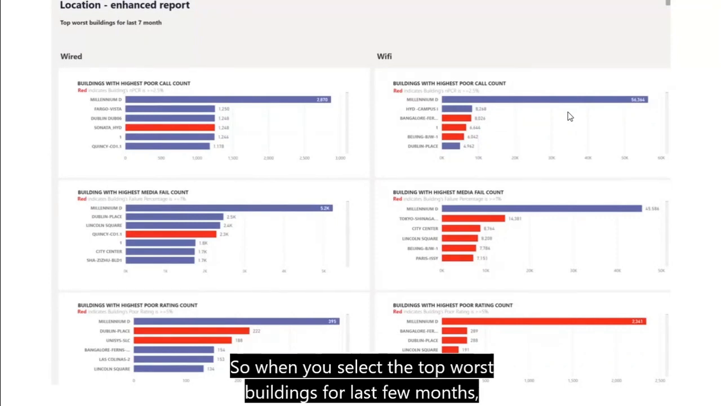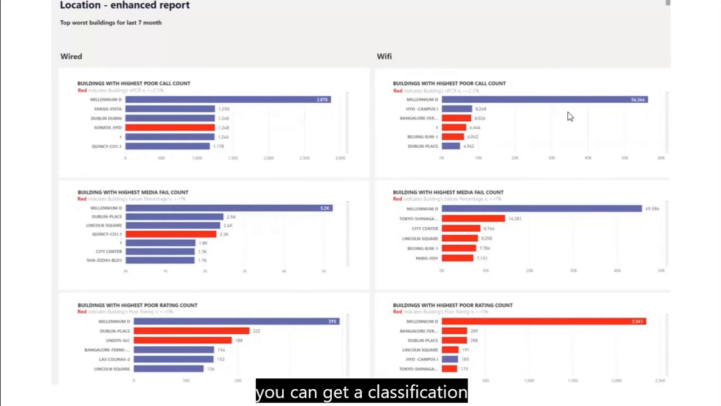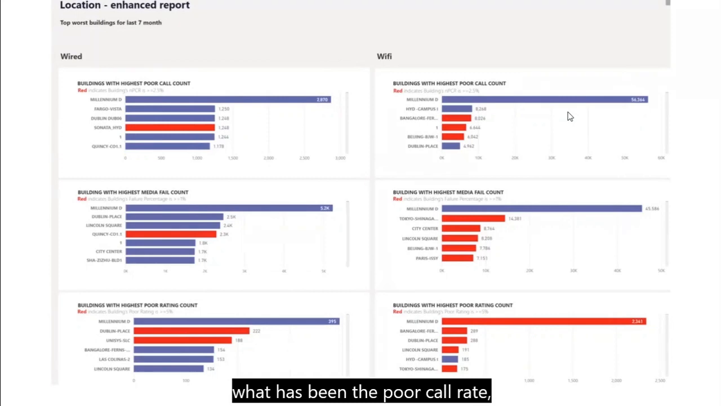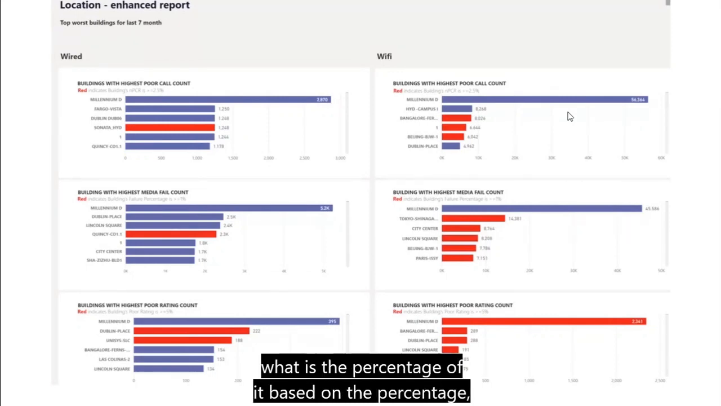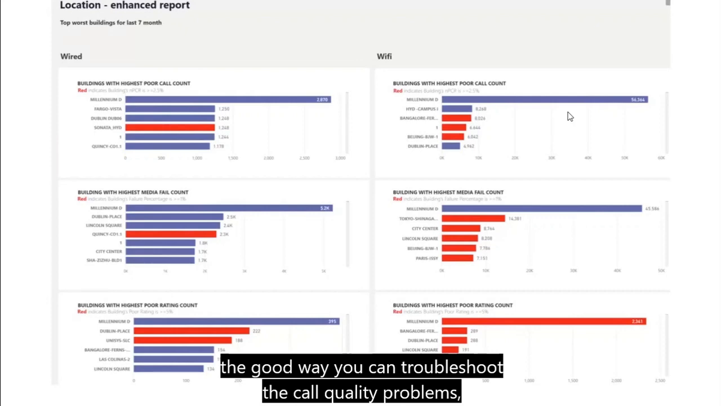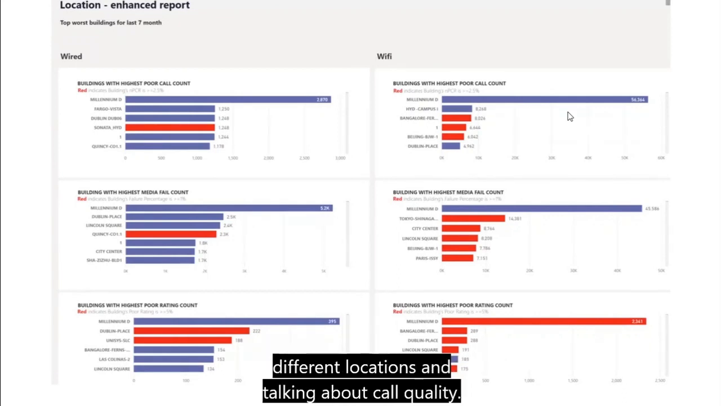So when you select the top worst buildings for the last few months, you can get the classification for the Wi-Fi networks and wired networks. What has been the poor call rate? What is the percentage of it? Based on the percentage, if it is more than 1%, more than 5%, etc., it has a classification. And this is one of the good ways you can troubleshoot call quality problems, especially when you have a number of clients connecting from different locations and talking about call quality.